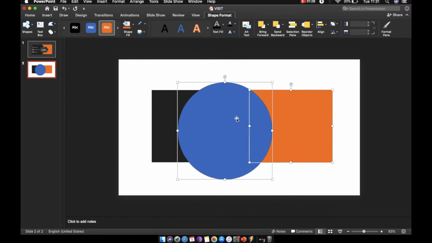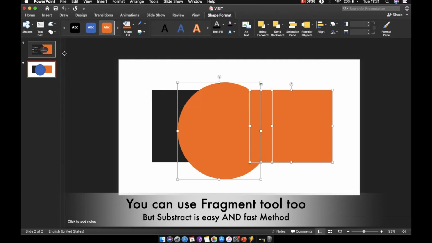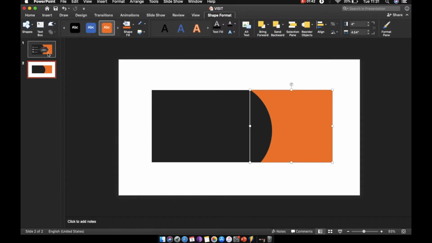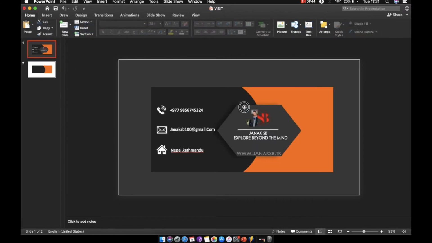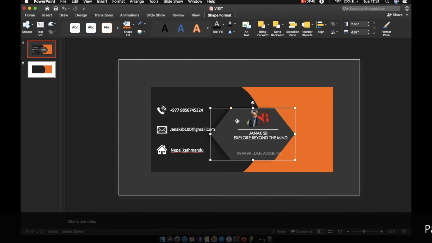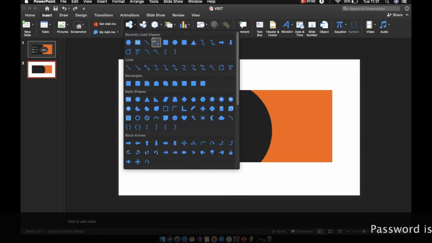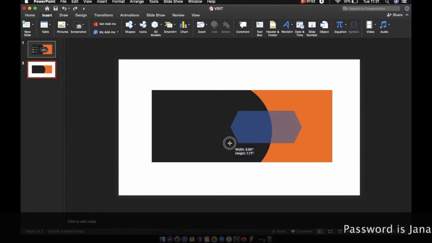Now select this one shape and this circle and go to shape format. Go to fragment. Go subtract this. Okay, looks good. Now we will insert this shape here. Insert a hexagonal shape. Okay, now go to this.